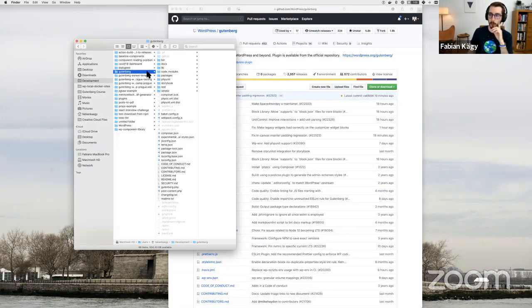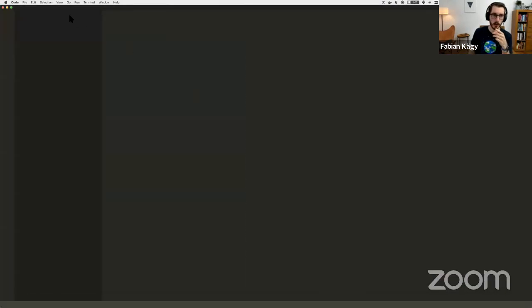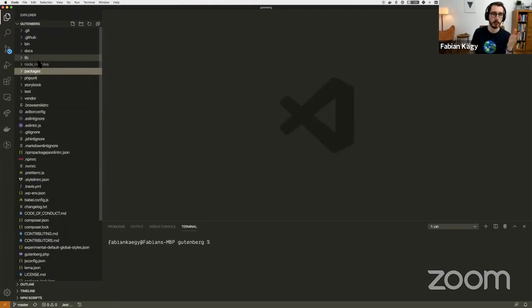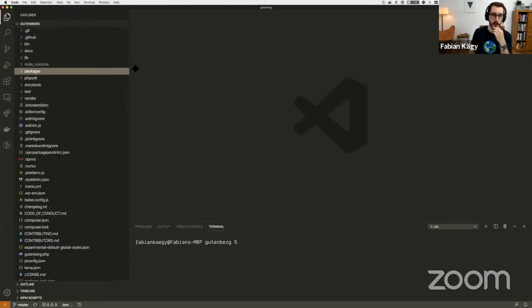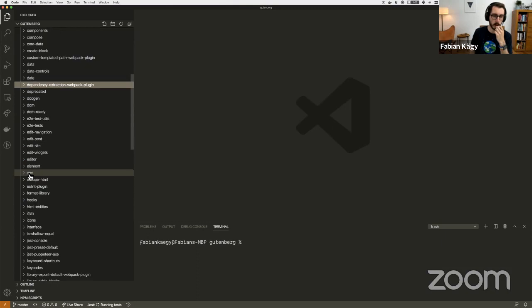Cool. So with that cloned, I can open it up. And again, I have the same folder structure that you can see on NPM, where I have the packages folder with all of the different packages in here.